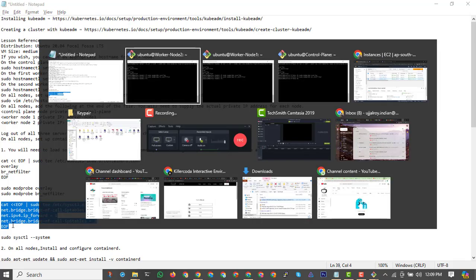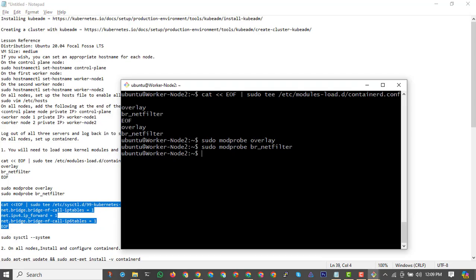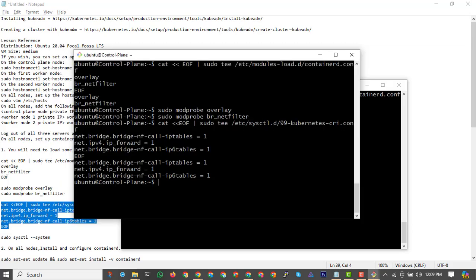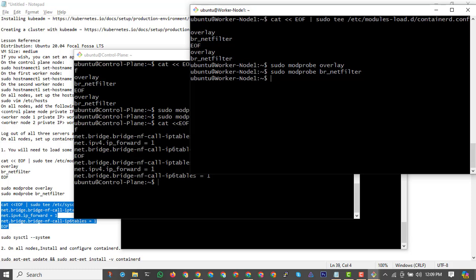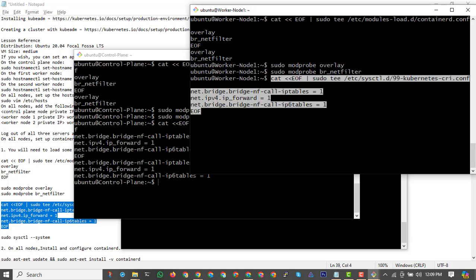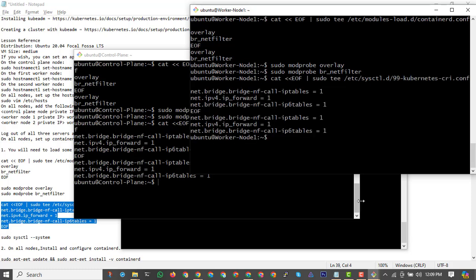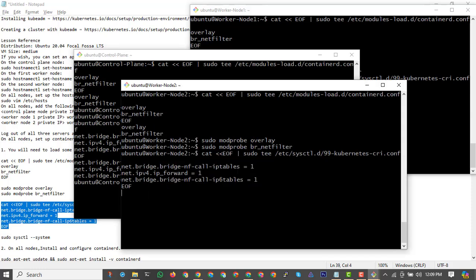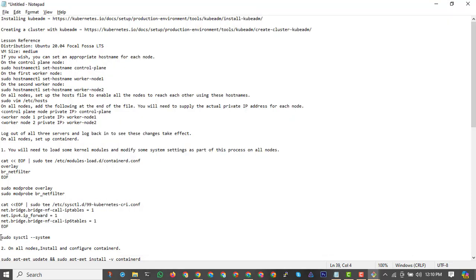So now go to the server one by one, press enter. You can see here that it is created. Next node, press enter, it is also created. Go to the other node, press enter. Paste and enter. Now it's already done.